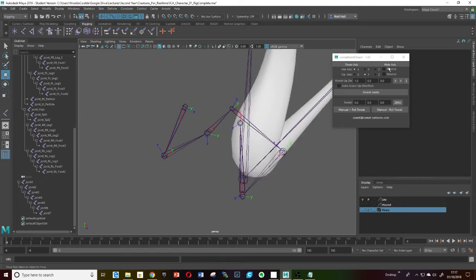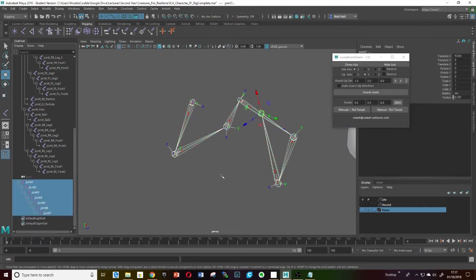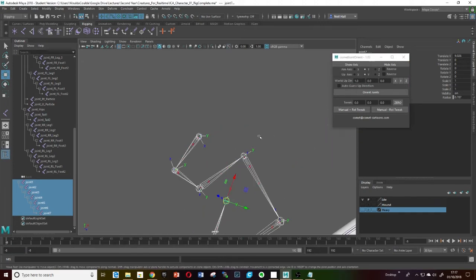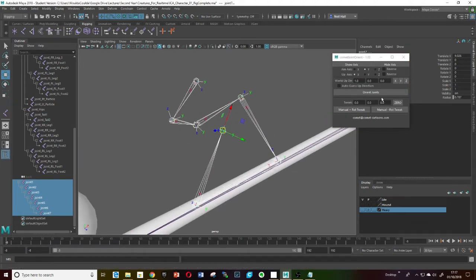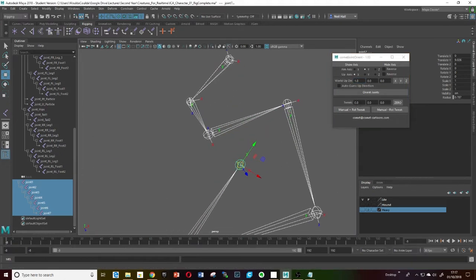But by changing the aim axis, you can get this to point in pretty much any direction you want. If we change the x-axis to y and the up axis to x and then hit Orient Joint, it does y to everything. Right?